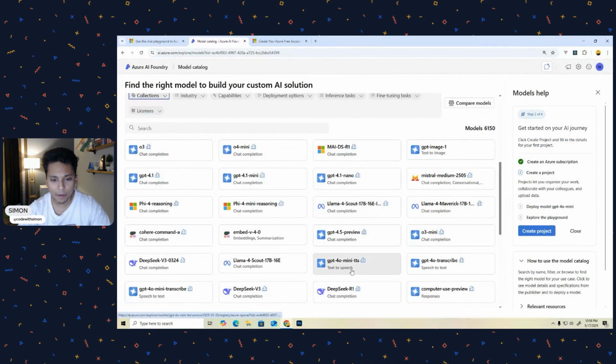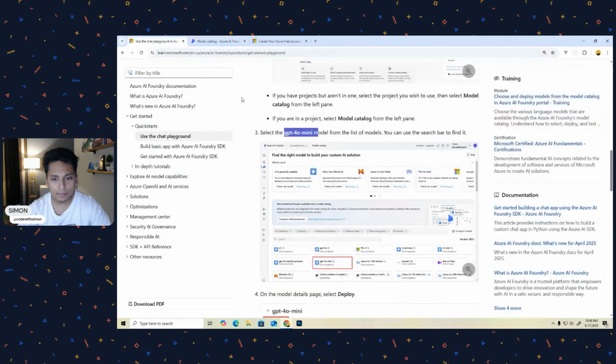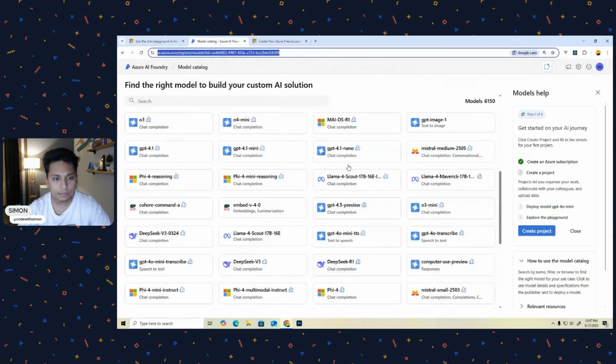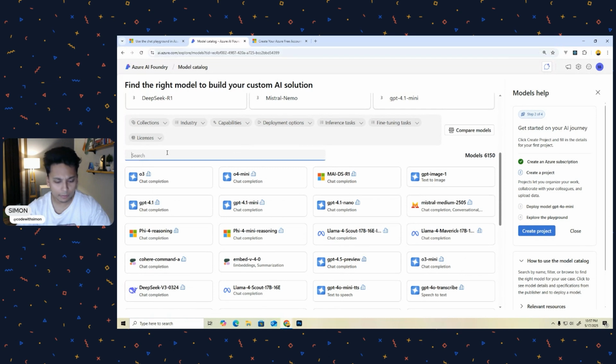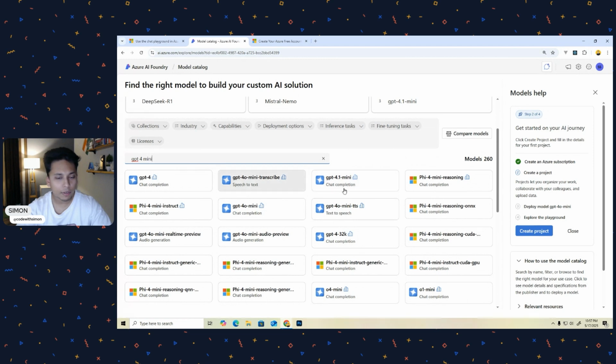So we have GPT-4o mini. Is it a TS1? No, GPT-4o mini. Why don't I see it? Nano. I can write GPT-4 mini. Yeah, there you go. You can also use the search one.